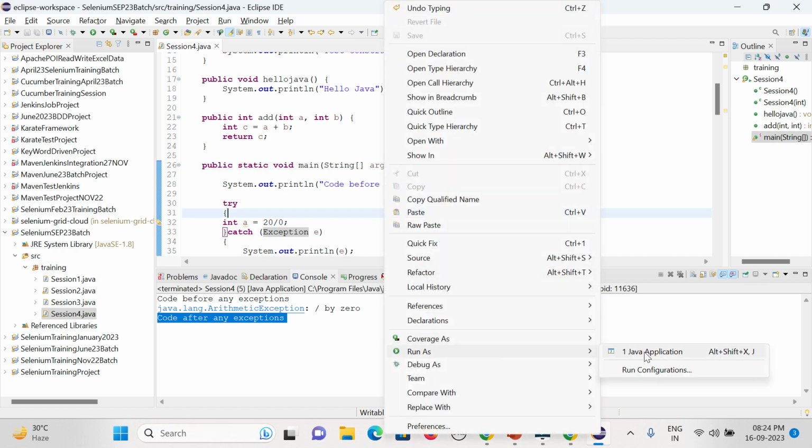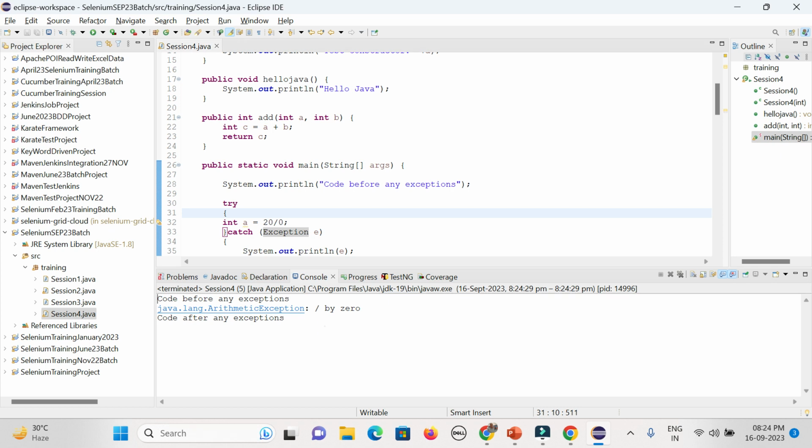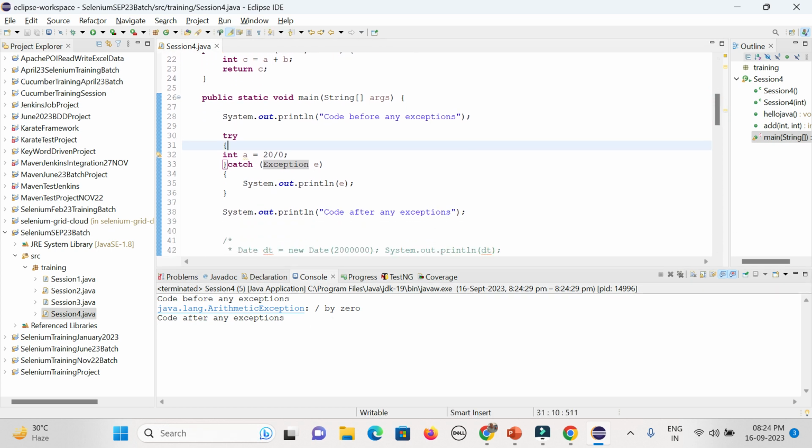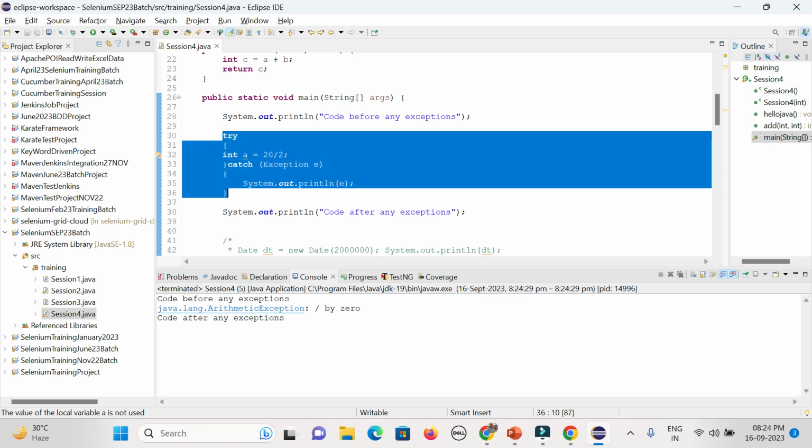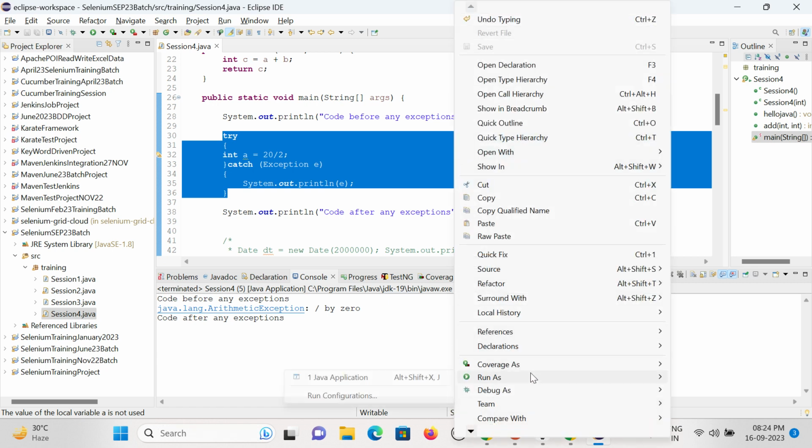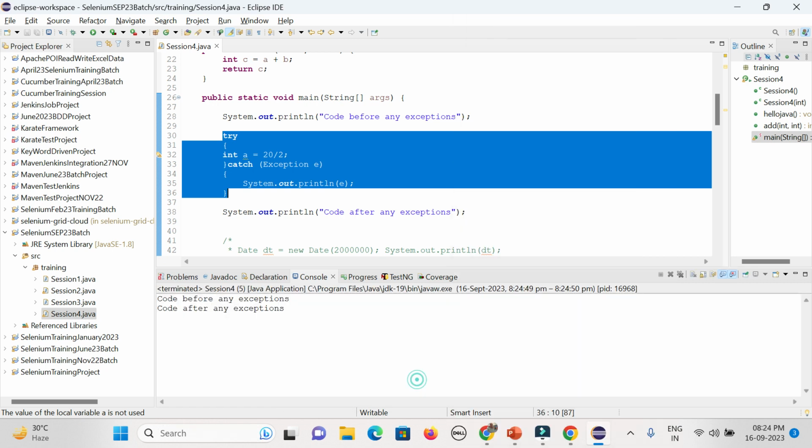You could see there is no harm. But now see, there is no actual exception coming, right? 20 divided by 2 is a valid one. It will not throw any exception. So what will happen? Your try catch block will be completely ignored now. In case there is no exception, you could see there is nothing coming.